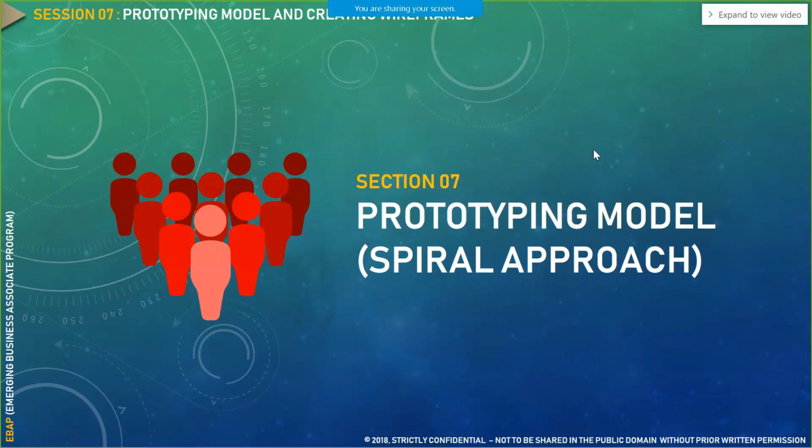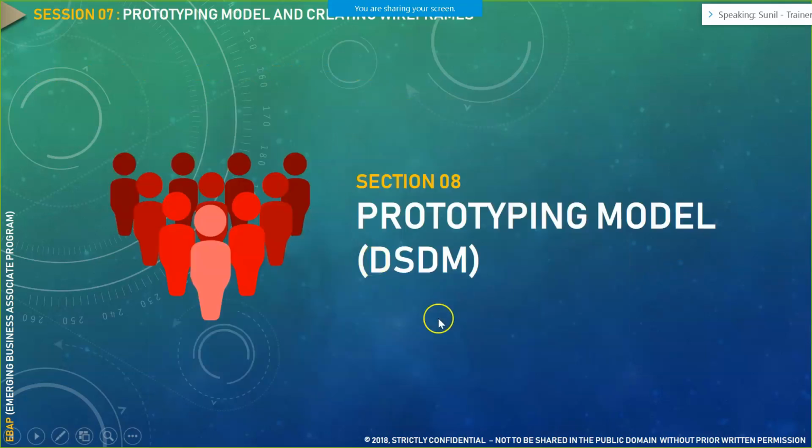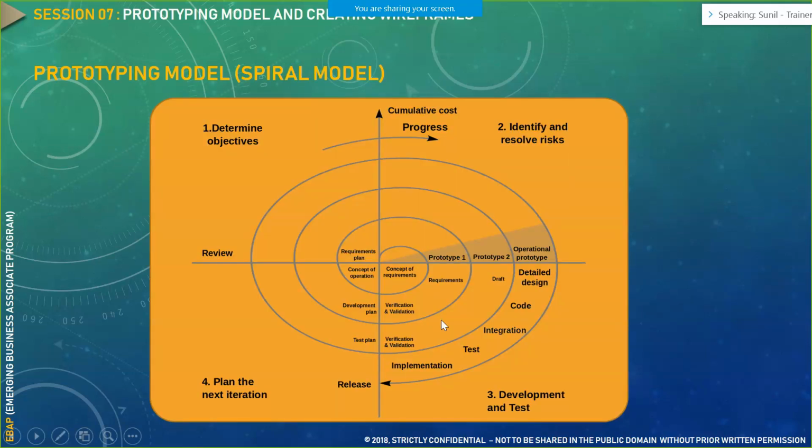So we would be covering two models in prototyping. One is the spiral approach, and the other one would be your DSDM approach. So we would first cover the spiral approach. The spiral approach is essentially used in a scenario wherein your project is evolving. The system is evolving, and you are taking inputs from different users like questionnaires, surveys, and all those kind of things.